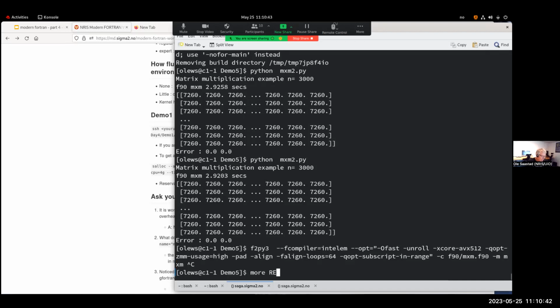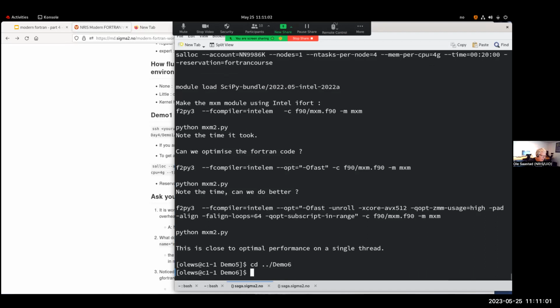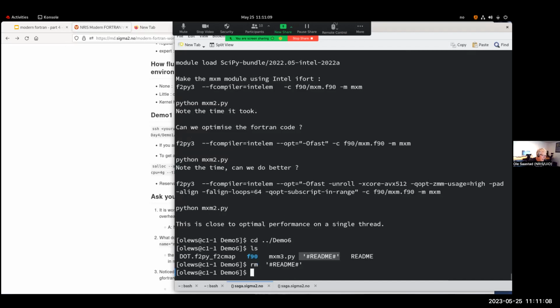So now we've done quite well. We managed to get good performance, and we are close to optimal performance for a single thread. So can we do better? Well, the obvious thing, of course, is to go for more optimization by means of having more threads.